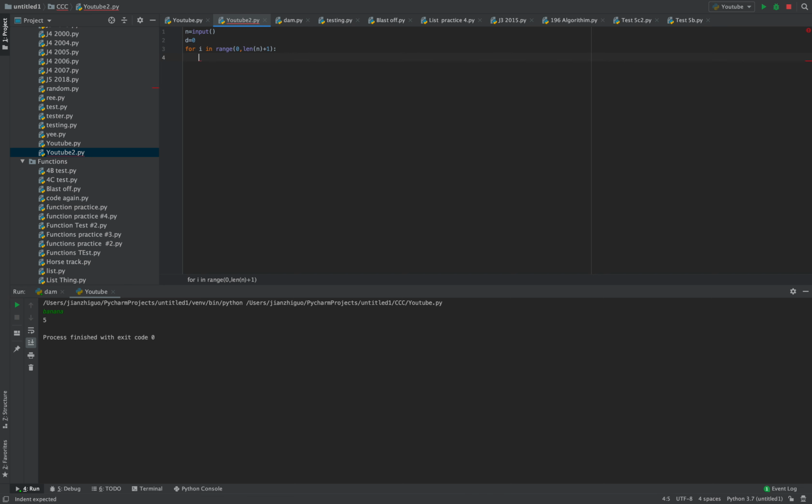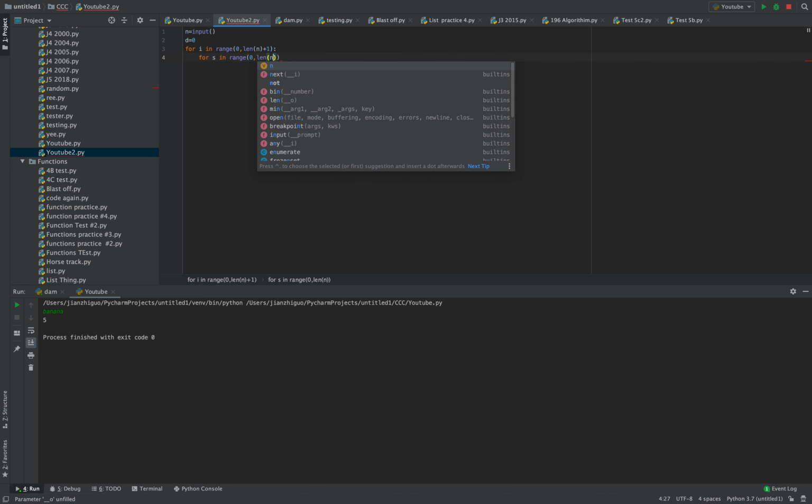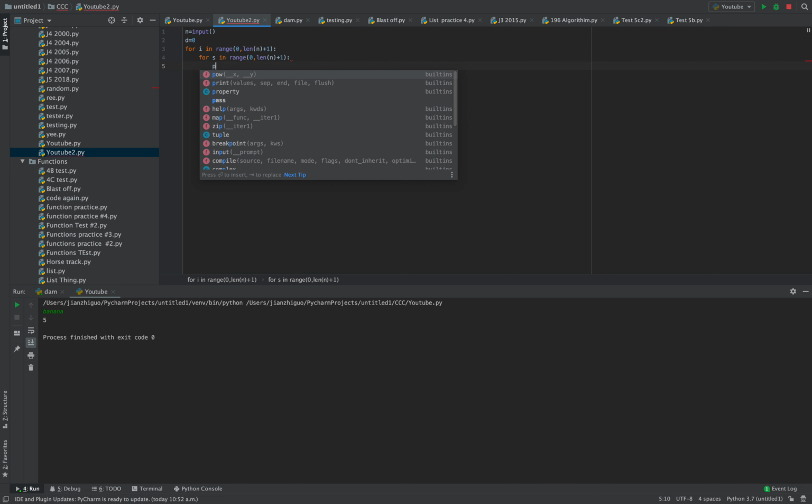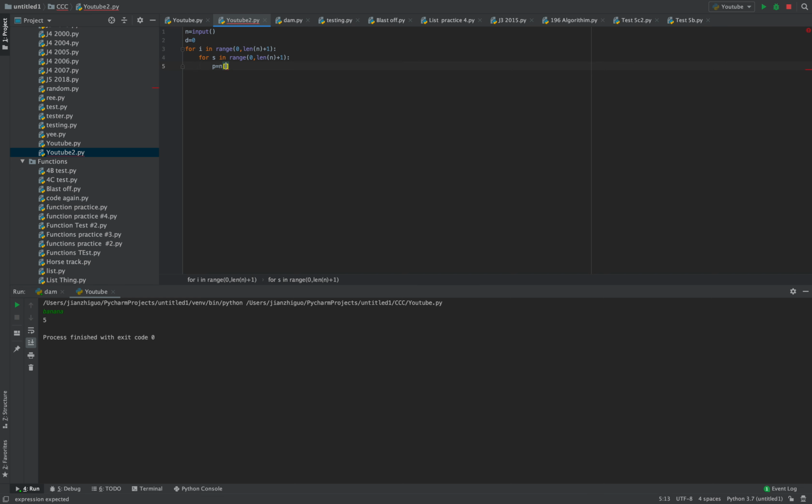And the reason we're using length n plus 1 is because we're using slicing in this case and not indexing. So we have to use the length n plus 1 because otherwise it's going to cut off. So first we set this variable p to be equal to n, the slice between i and s.